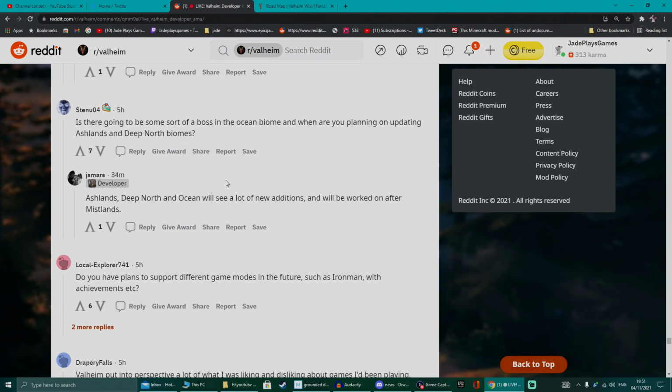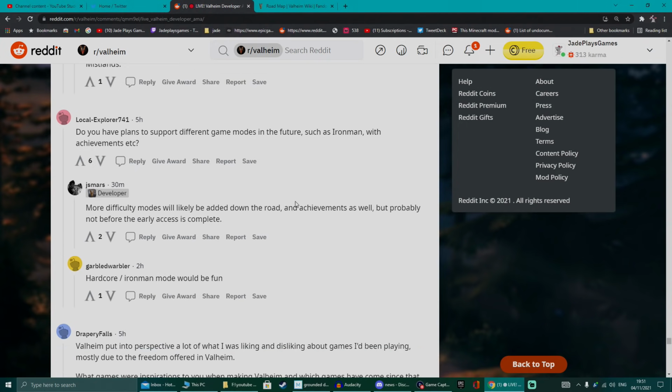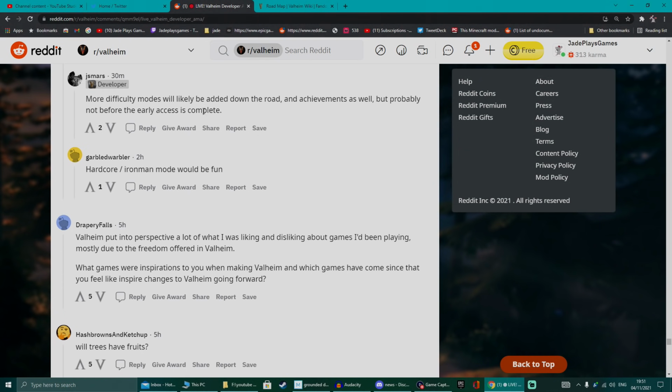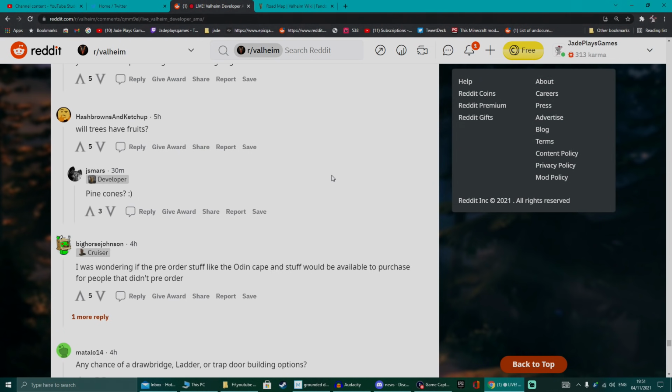Ashlands, Deep North and Ocean will see a lot of new additions, but they're going to be worked on after the Mistlands. They are also thinking of adding achievements. Of course, it's kind of the done thing, especially when it comes to eventual console ports, but it won't be done before early access is complete. Someone asked about trees having fruits. Nope, but of course, Jonathan said we do have pine cones.